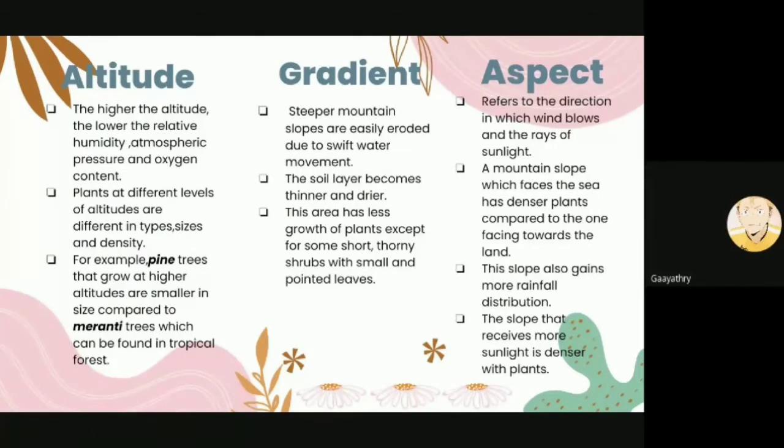First, altitude. The higher the altitude, the lower the relative humidity, atmospheric pressure, and oxygen content. Plants at different levels of altitudes are different in types, sizes, and density. For example, pine trees that grow at higher altitudes are smaller in size compared to Meranti trees which can be found in tropical rainforest. Next, gradient.